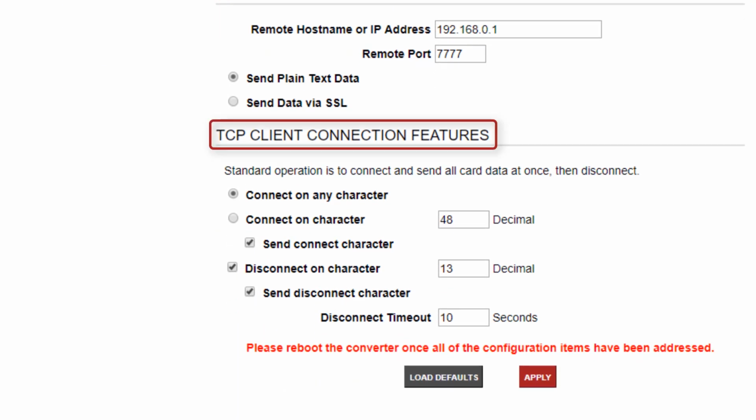There are two connection options that control the behavior of the port during data transfer. Connect on any character. This is the factory default setting. Data is queued in the converter and held until the specified disconnect character is received or the timeout expires. A connection to the server is then opened and the entire data string is sent in one network message, then the port is closed.